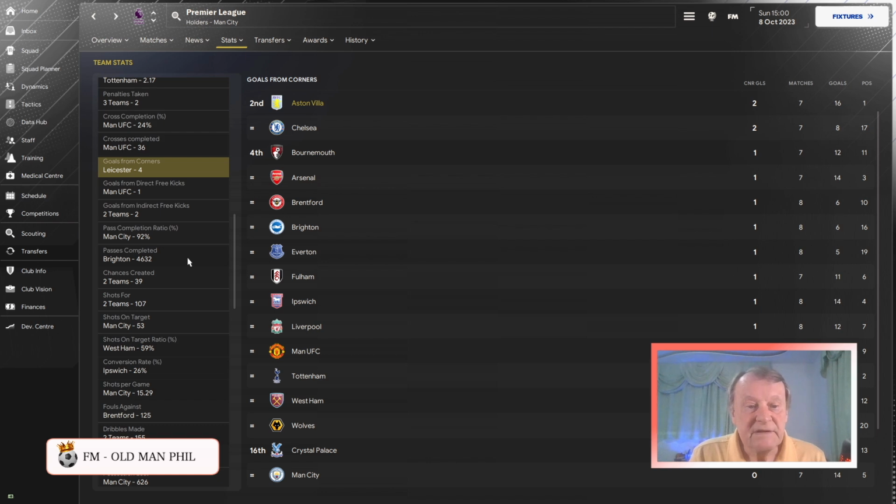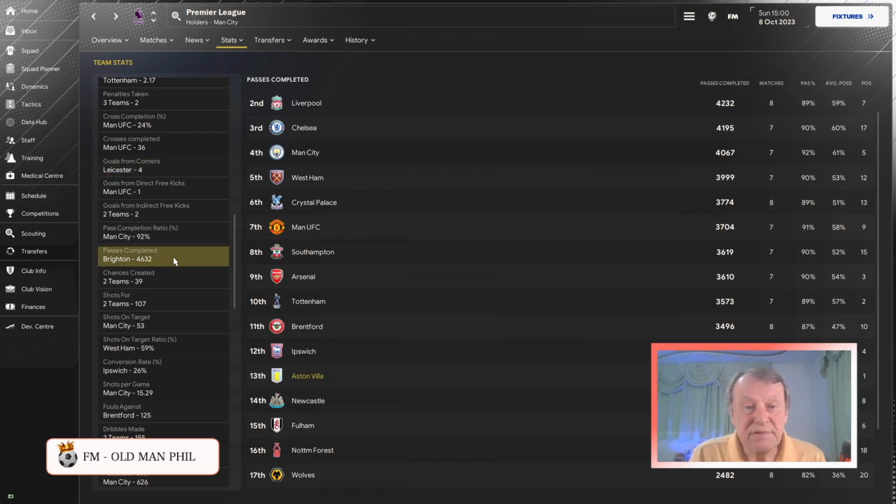If we look at the number of passes completed, you can see that Tottenham are sitting in 10th. We are sitting in 13th. But there's a difference of around about 500 passes over the 7 or 8 games that we've played. It's a lot of difference. They are probably a better passing team than we are. And so just going in here has given me an idea of how they are going to play.